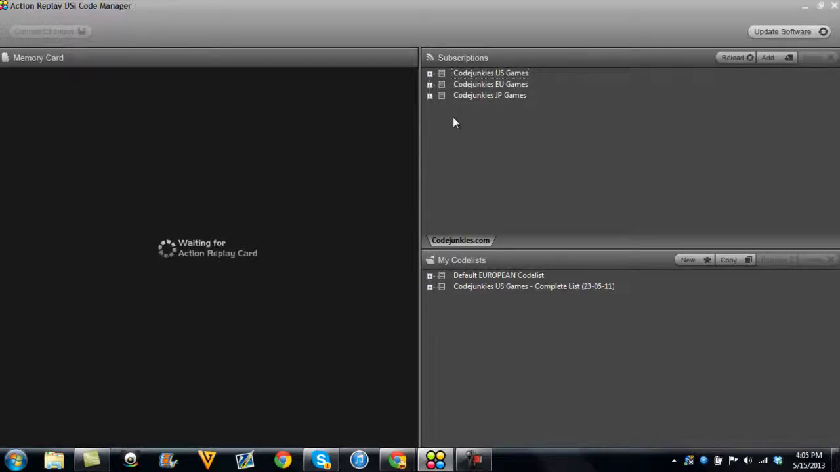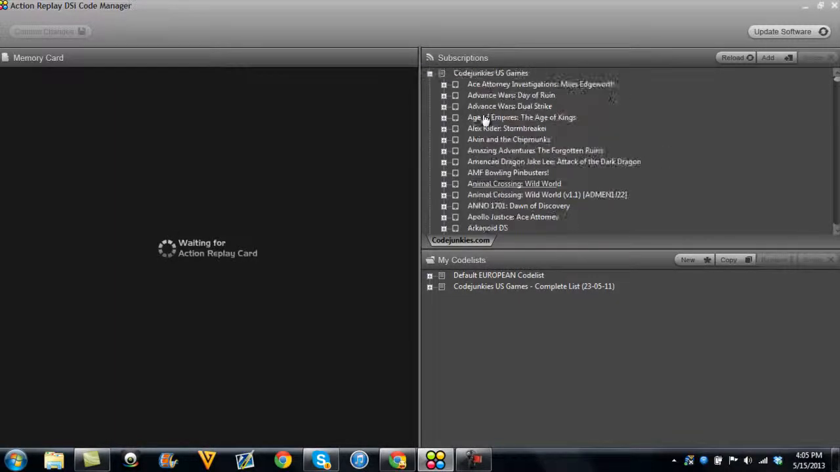Now, if they do come up with a new one, you can update the software here, which will update the code manager along with your Action Replay code in the 3DS or DS or DSi or any Action Replay you're using right now. So if you want new games, you can just update the software or enter it manually in the subscriptions list. Just open up a drop-down bar.